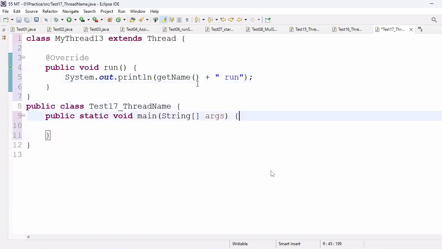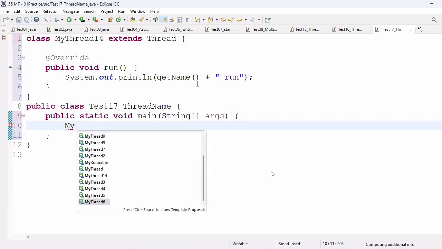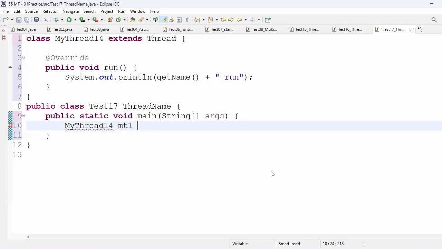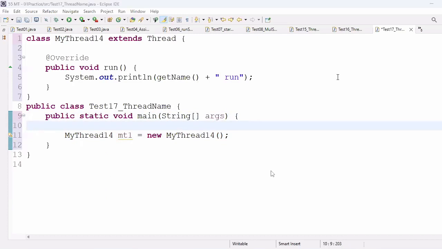Okay, now I wanted to create, this is 14. MT1 equal to new MyThread14. When you create a thread class object, what is the memory structure?